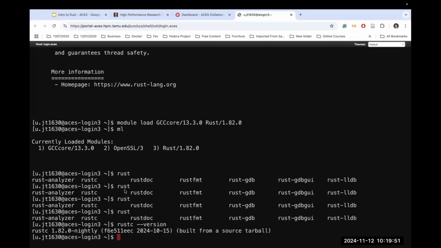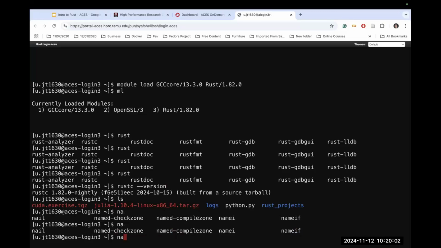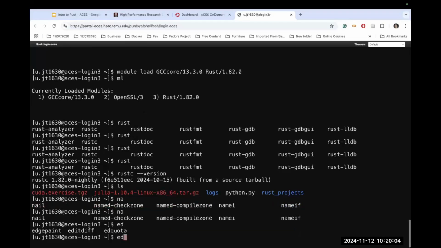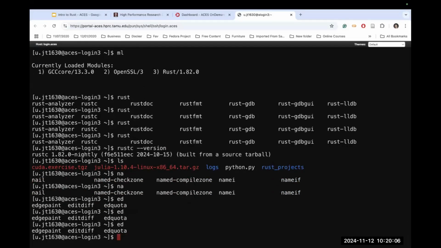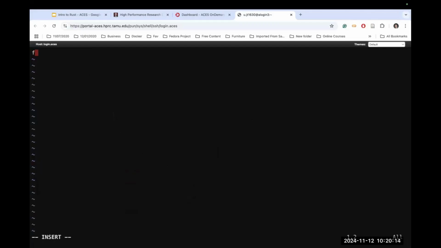Now, let's get into the next stage. If you're familiar with all the editors on this command interface, you can just do the VI or Nano. I believe Nano is not here. What's the other editors people use here? You can use the web-based interface too, I'll show you how to do that in a second, but I'm a VI user. You can use the VI to start editing Rust files.